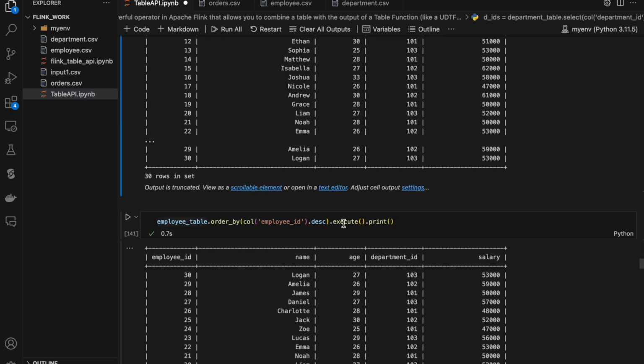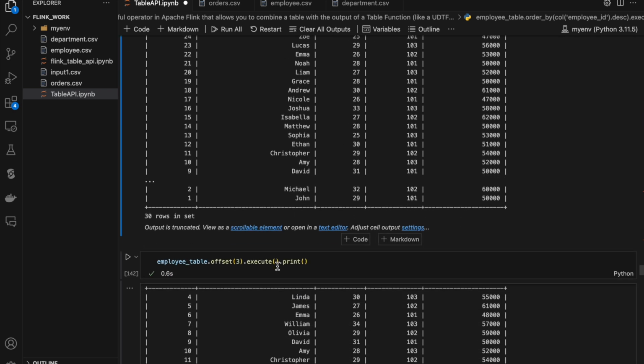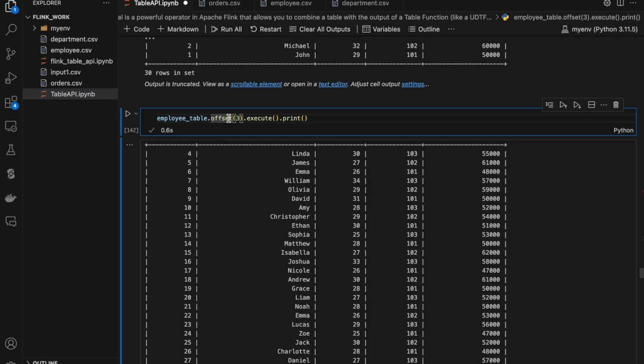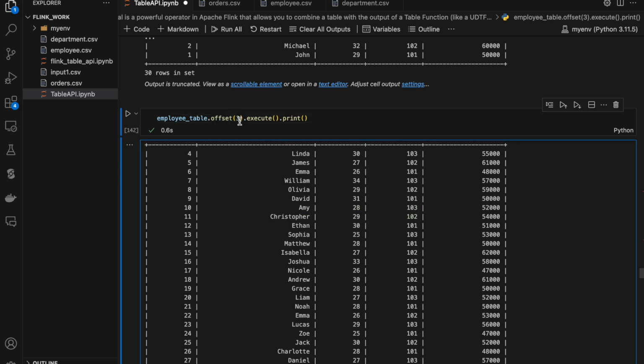So you can even do order by, employee table dot order by on which column you need to order, whether it's descending or ascending order, dot execute dot print to print it. And we have another method called offset. In case you don't want the first set of 5 records or 10 records, you can use dot offset of 3. In case you want to skip the header or something like that, you can use dot offset of 1. The first row will be skipped. I used offset of 3, so the first 3 rows got skipped.